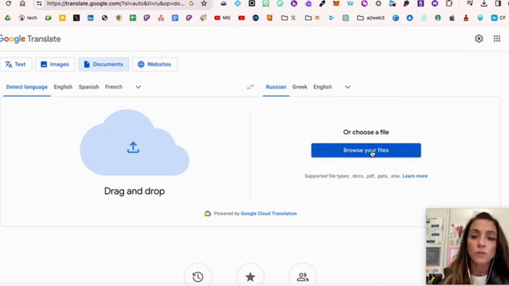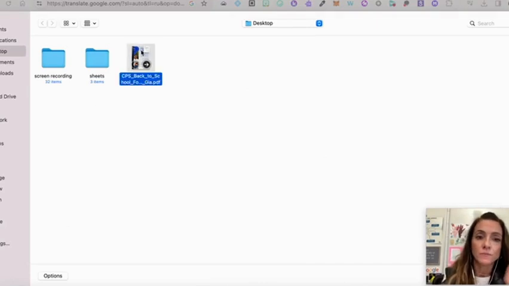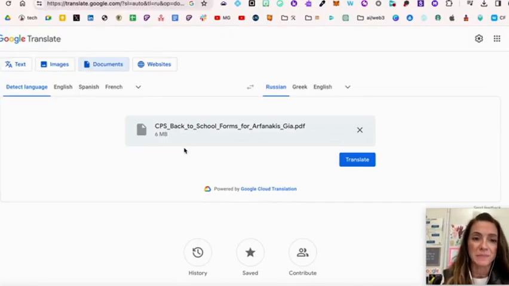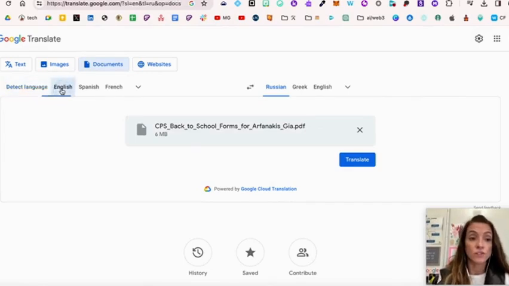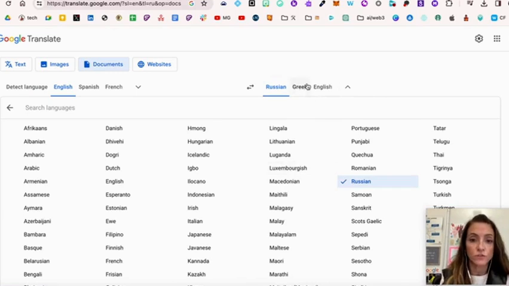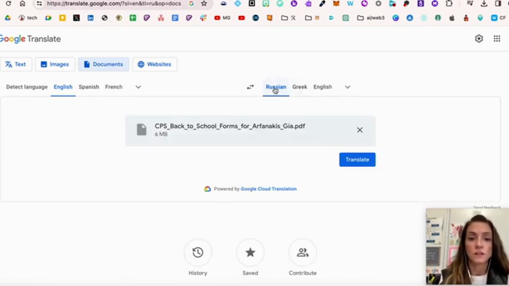But if it's 300 or less, you would select Browse Your Files, find the PDF. I'm just going to use this example that I have on my desktop that I found. Select the language that the original is in. So this is in English, and select what you want the file to be translated to. So you just select whichever language you would need. I'll just select Russian, and then you select translate.